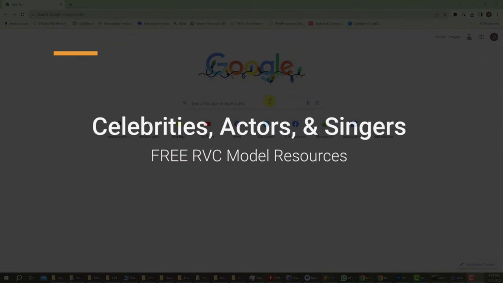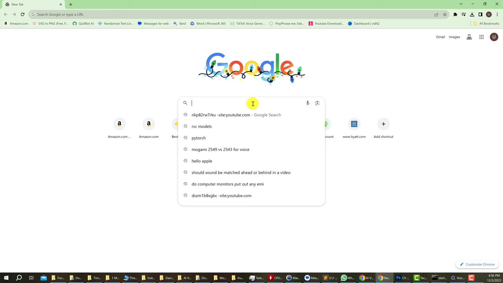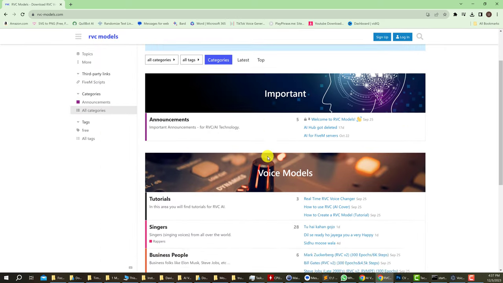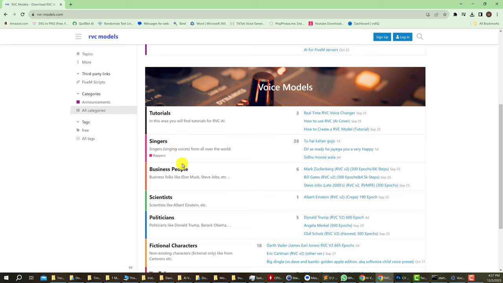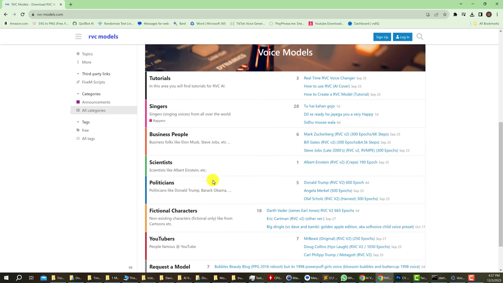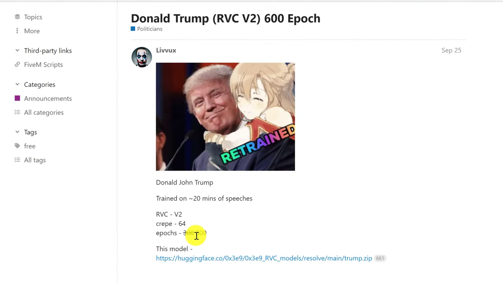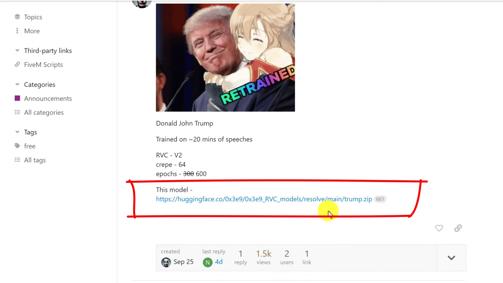You can find free models either on the web or Discord. If you choose to go on the web, you can easily find them by Google searching RVC models. And then there are many different sites to choose from. Let's just choose the top one as an example. RVCmodels.com has tutorial voices, singers, business people, Elon Musk, Steve Jobs, scientists, Albert Einstein, politicians, Donald Trump, Barack Obama, fictional characters. The epochs refers to how well the voice model has been trained. So the higher the number, the more accurate the voice model will be. And you can download the model from this link.